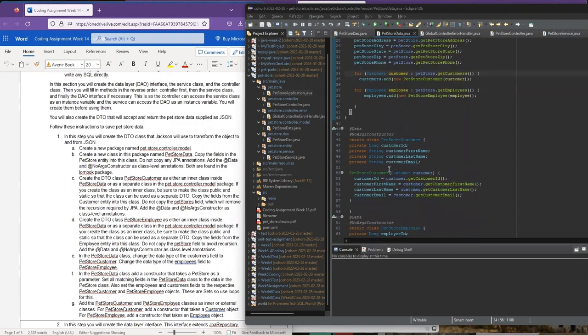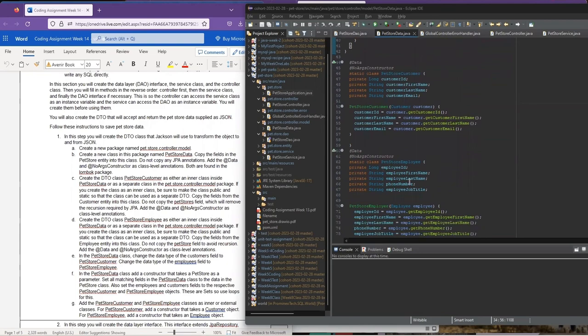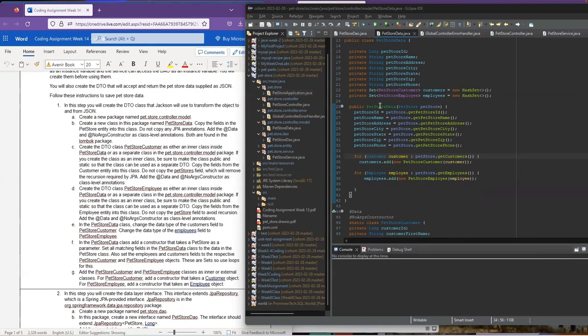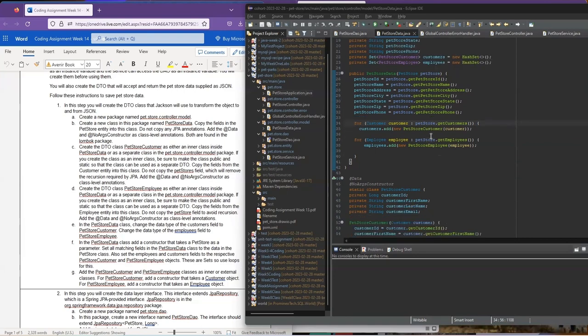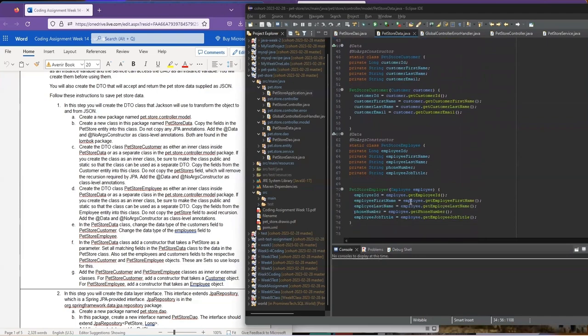I created the pet store customer and pet store employee DTOs. I changed the data types to pet store customer and pet store employees. I created a constructor that takes the pet store as a parameter and sets all the matching fields. And I did the same for the pet store customer and pet store employee.